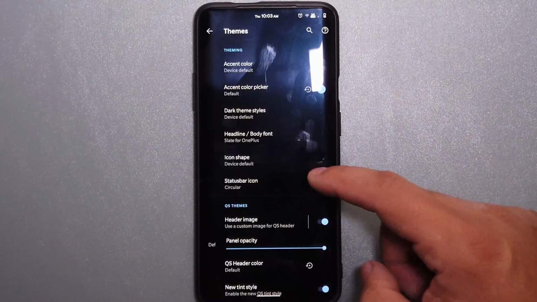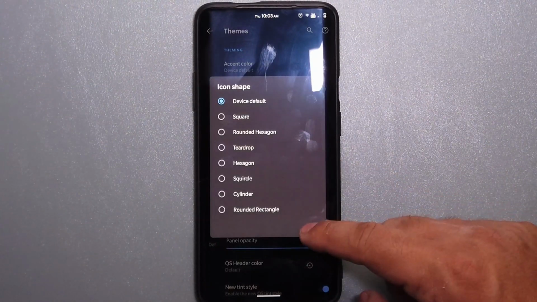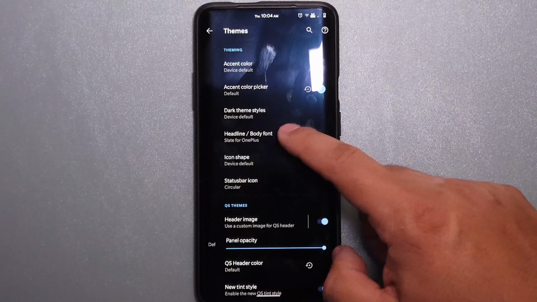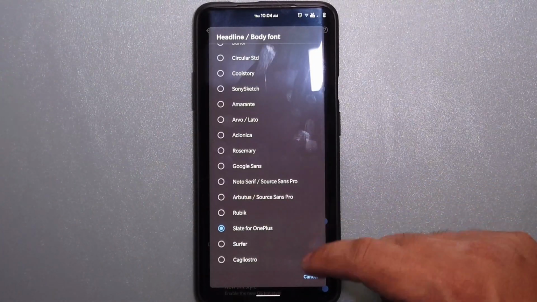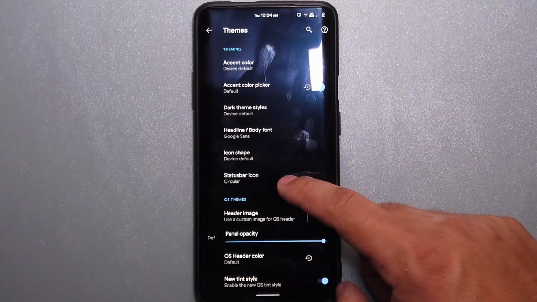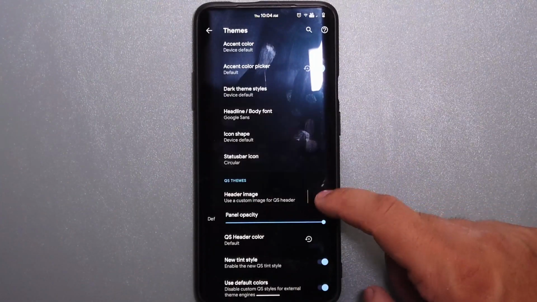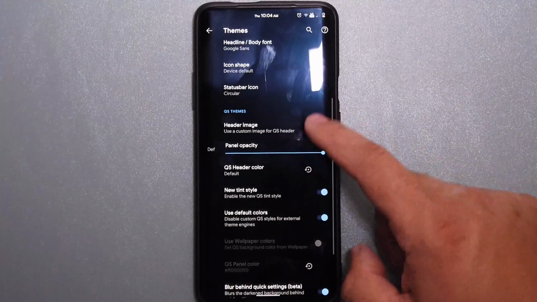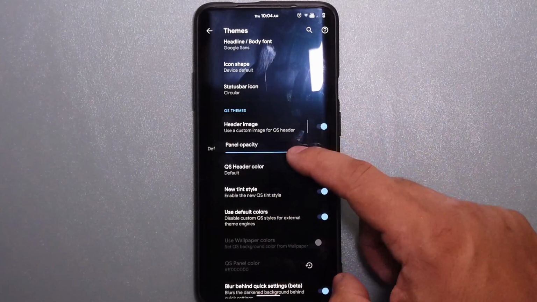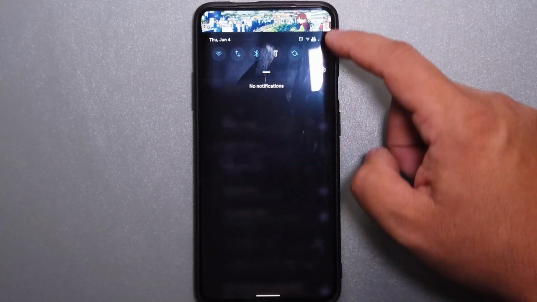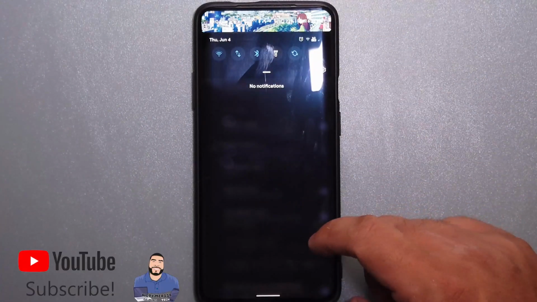We have these options available, and we also get the fonts. We get a lot of options here, so choose whatever you like. And if we go to status bar icon, you could choose rounded, filled, or whatever you like. We also do get a header image here. Now if you choose a header image, every time you pull down your quick settings, you'll see a header on top. You could also customize and put your own. I decided to just leave it as random.